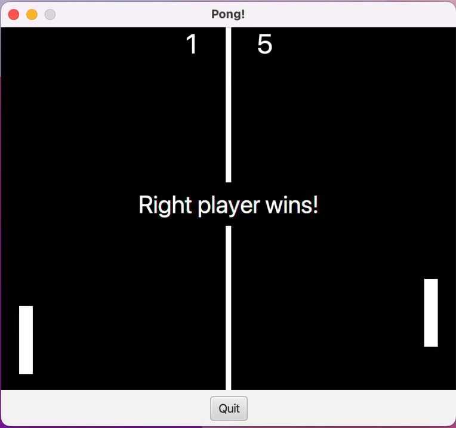Finally, the game ends when one player reaches 5 points. Text will display upon victory.